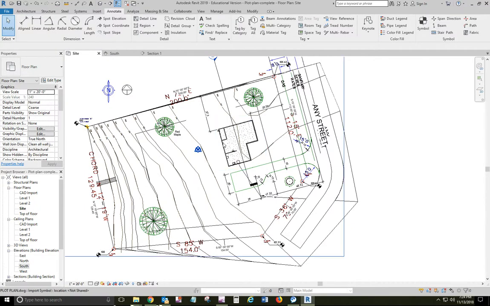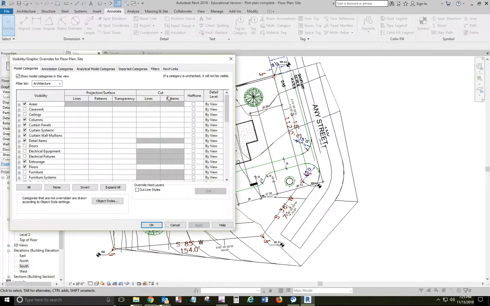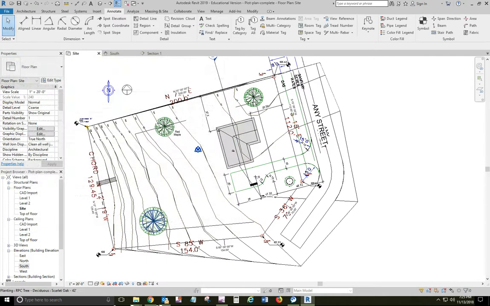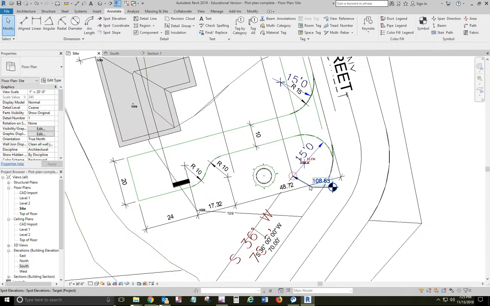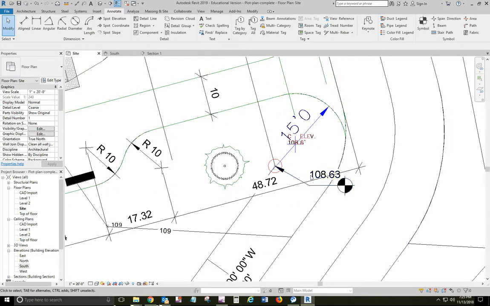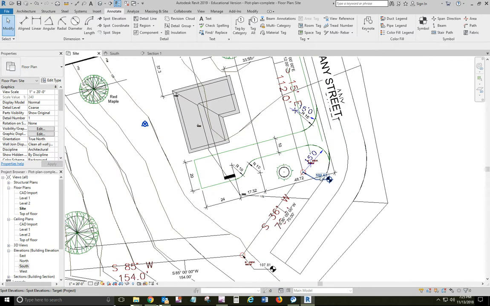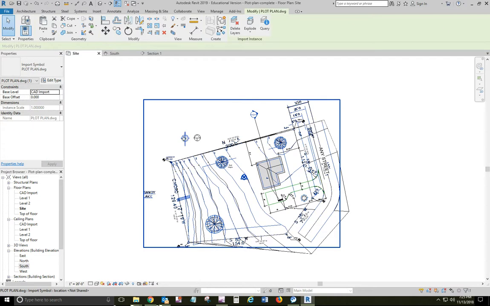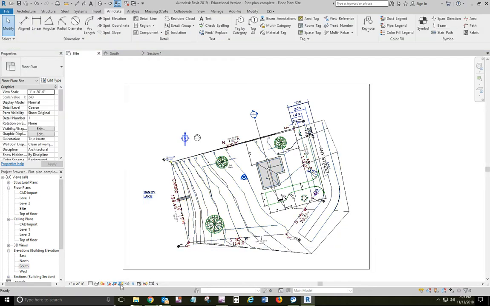We want to turn our roof back on. And we did that here in visibility and graphics. But you want to do that after you get your sidewalk in and your plants in. And we may have to move around some of our stuff here. See, that's getting kind of crowded. The best way to look at it all is to hide that.